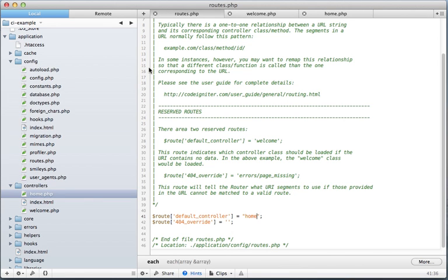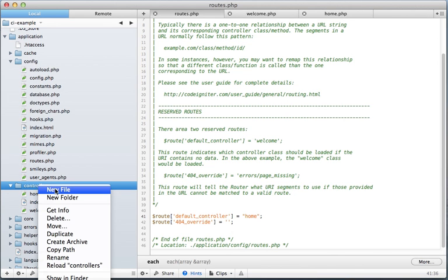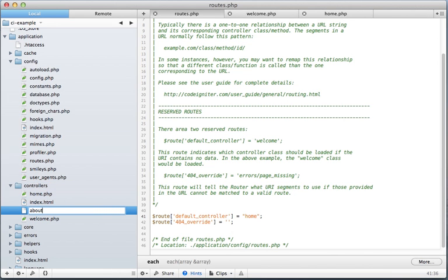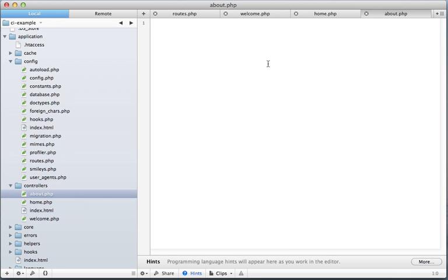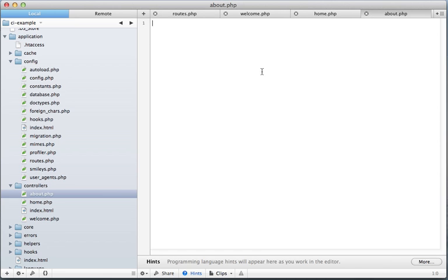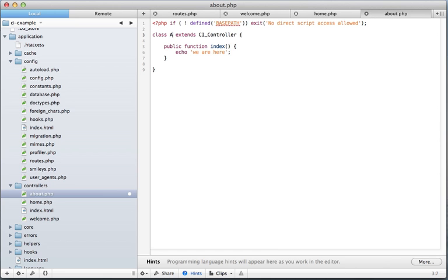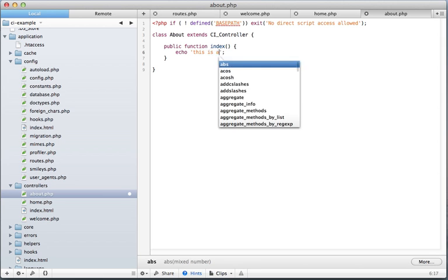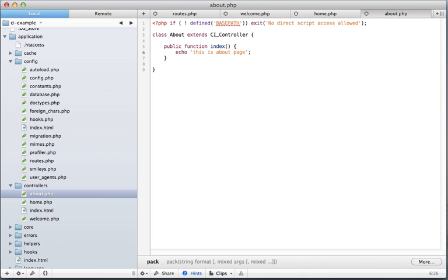Now, if you wanted to create another controller, like say you had an about page, home, do the same thing again, get the whole thing this time, about, there it is, and this is about page. Save that, back to the browser.